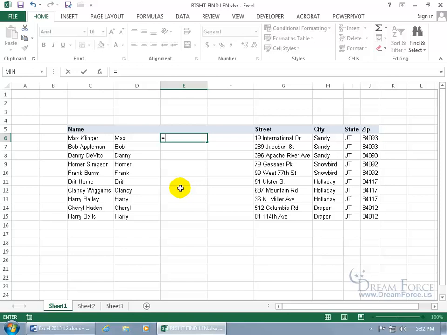First of all, the RIGHT function. Hit the equals key on the keyboard, type in RIGHT, and you can see in the pop-up it's going to return the specified number of characters from the end of a text string. So it's going to start on the end or the right-hand side and count backwards or to the left.